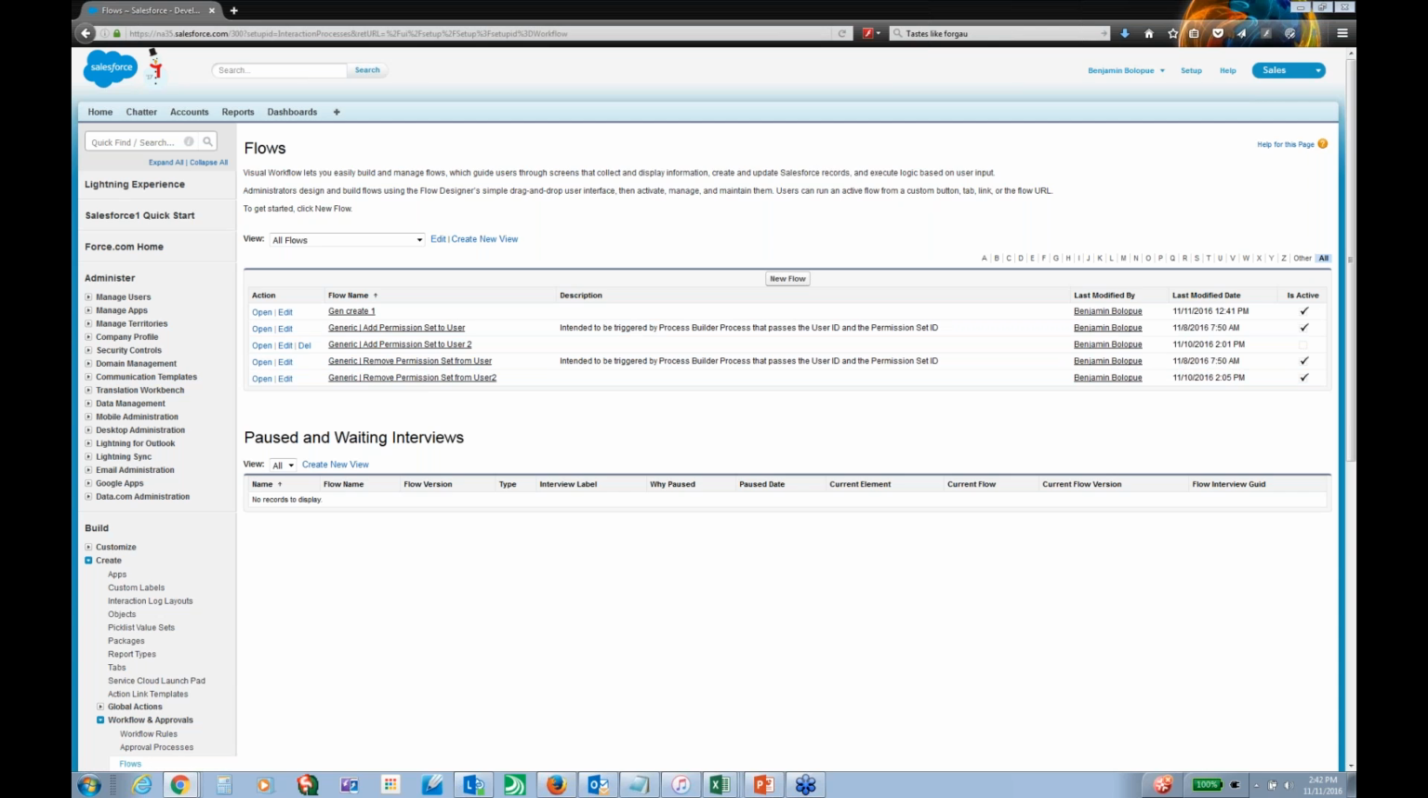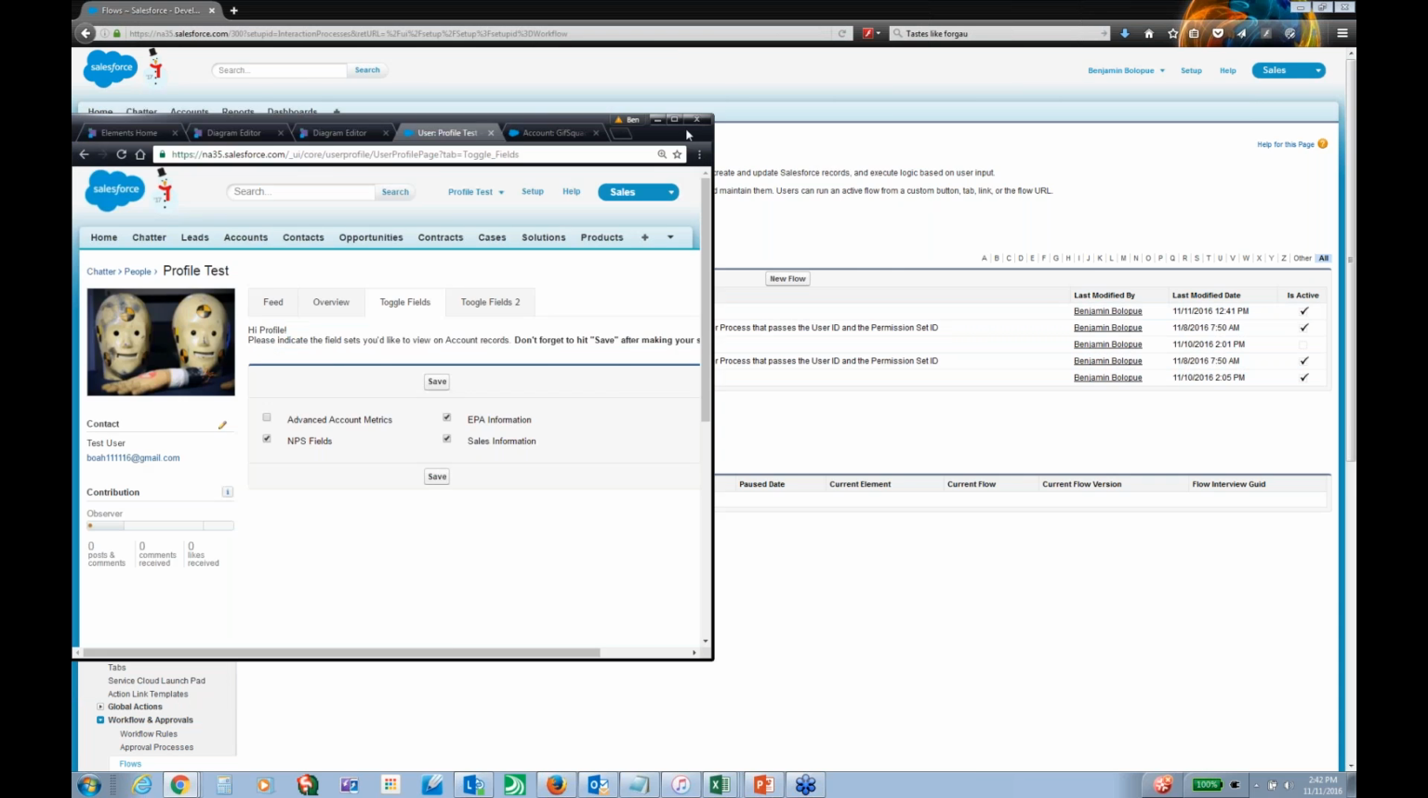All right, now that we've got our flows in place, the last piece of the puzzle is the Process Builder processes that are going to invoke them and pass variables to them that they need to do their jobs, right? So this next part may seem like a lot, but it's really a matter of doing the same thing a bunch of times. So we've got 4 process builders.